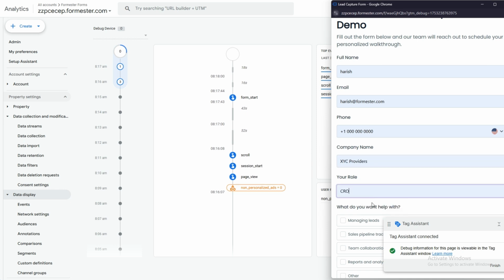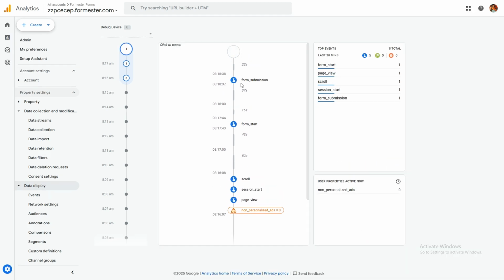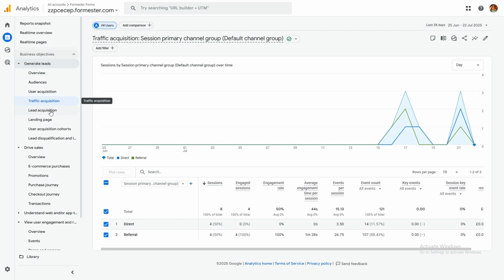In this video, I'll show you how to track form submissions as a key event in Google Analytics with the help of GTM and Formester. This will help you see exactly where your leads are coming from and optimize your conversions. So without any ado, let's get started.